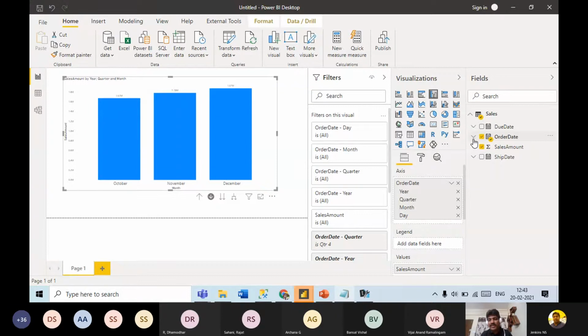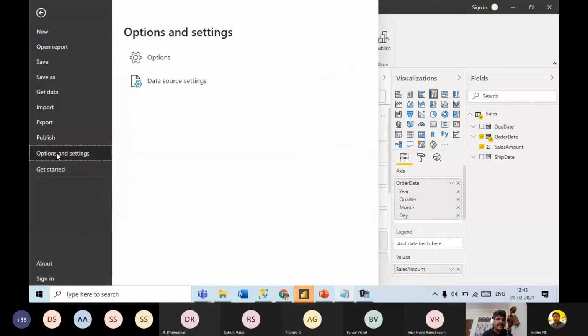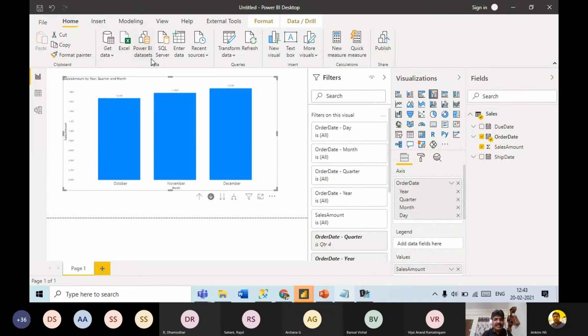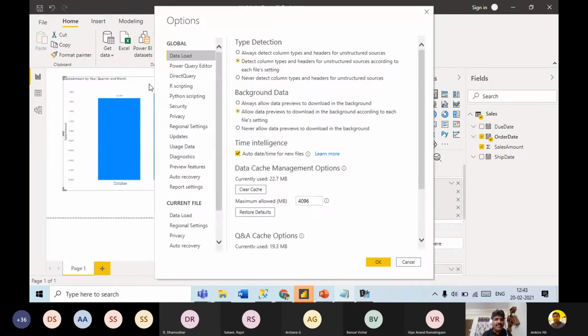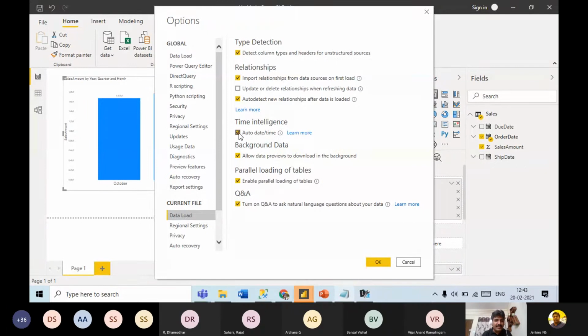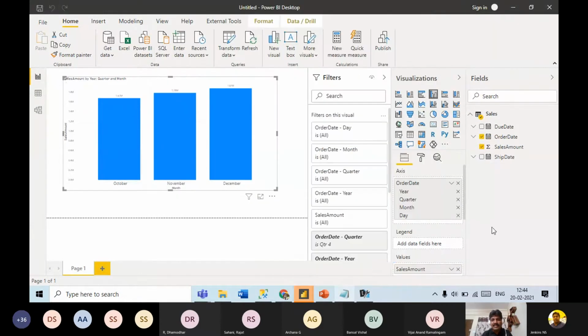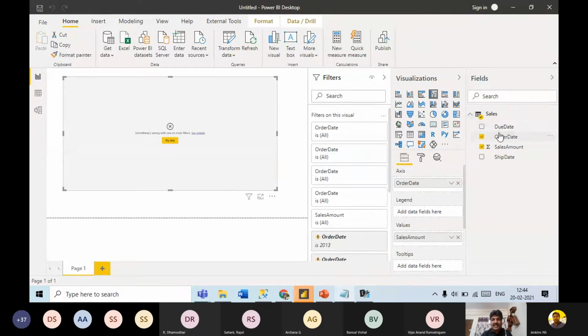And if you want to disable this feature, you can go here, options and settings, and here for this file you want to disable, you can click this and see here. Now you can see this one has gone. Okay, so you will not be able to do this, but we have to recreate the report.